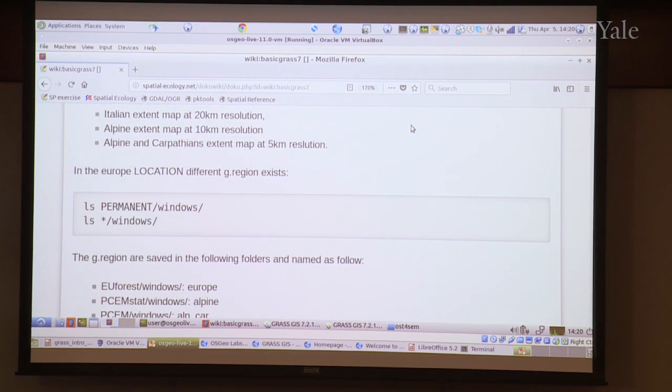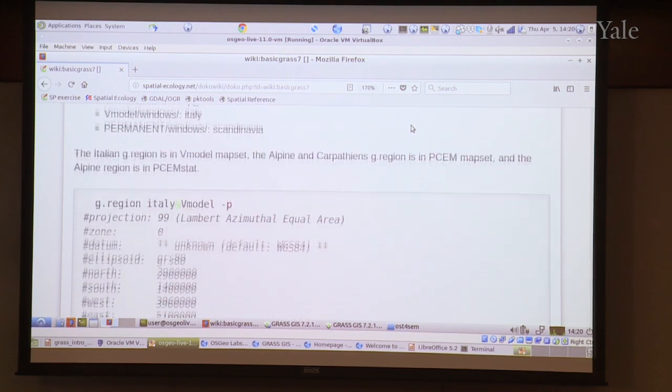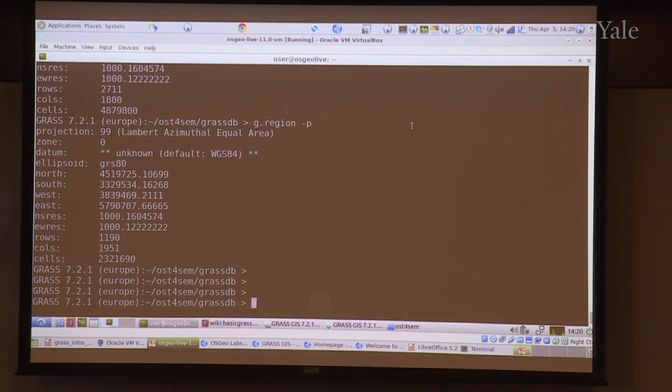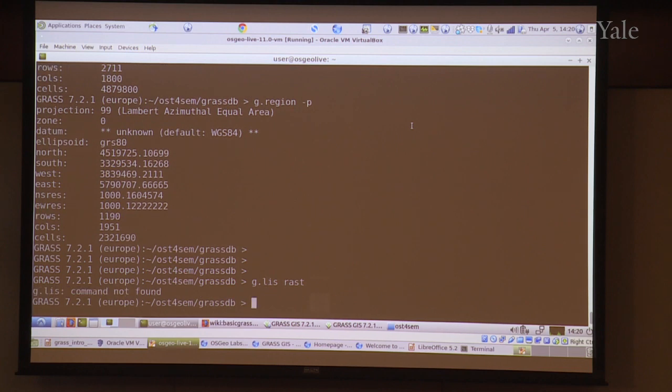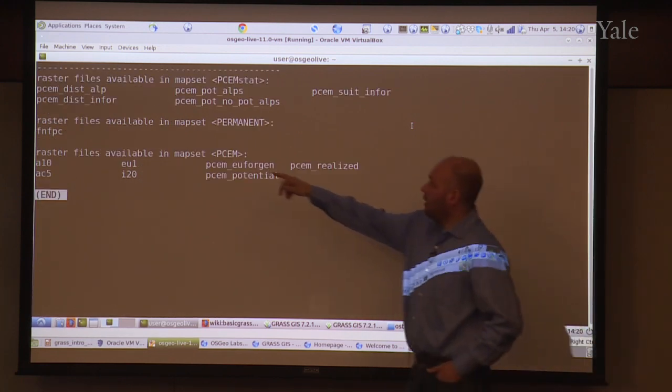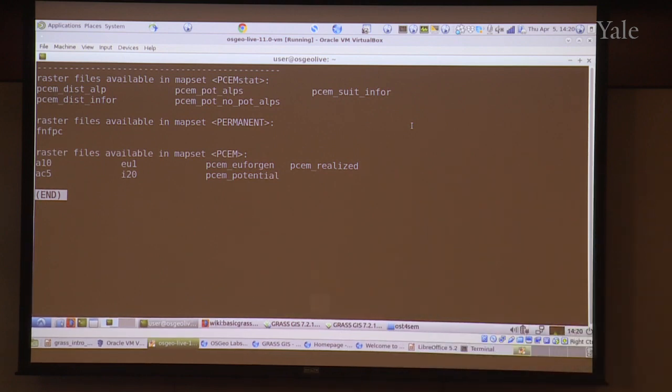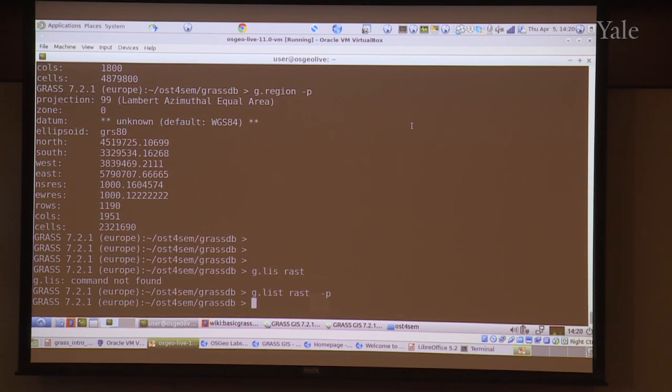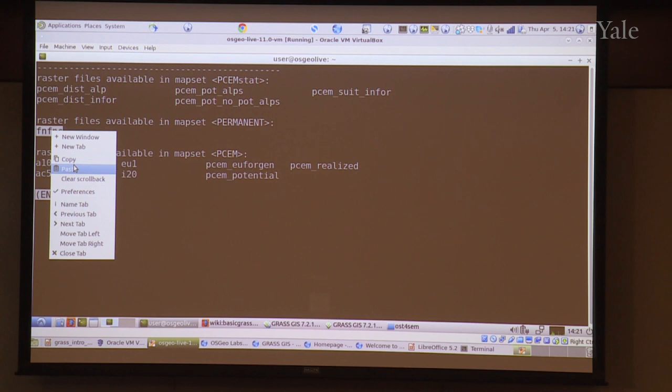Okay, so let's see an example. So I set up the region in that way, and I want to do a calculation. So I want to take a file, g.list rast, sorry, g.list -p. Okay, so let's take these FNFPC. You can take, again, any one.